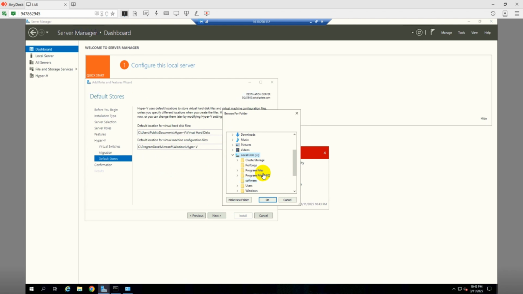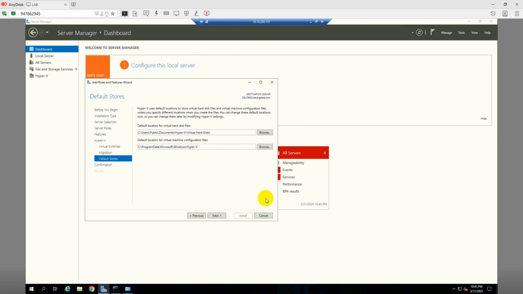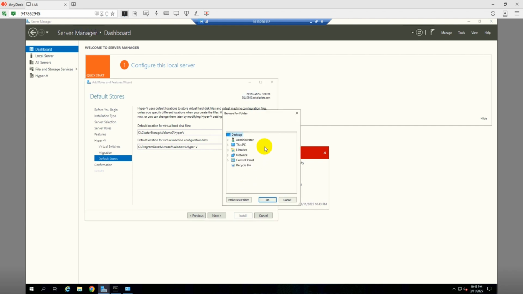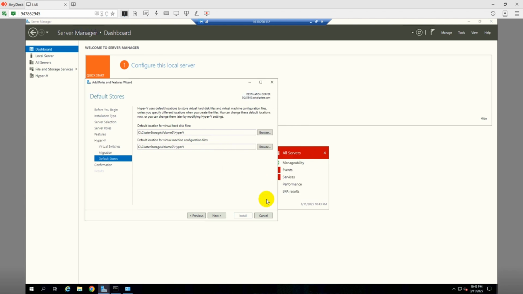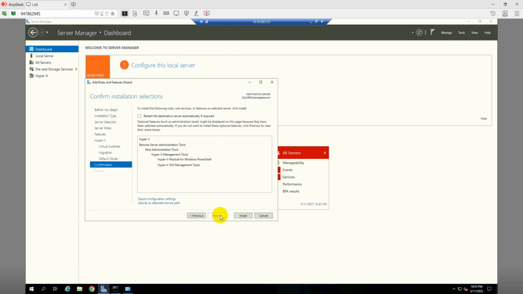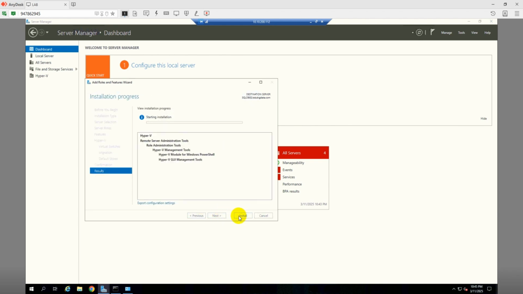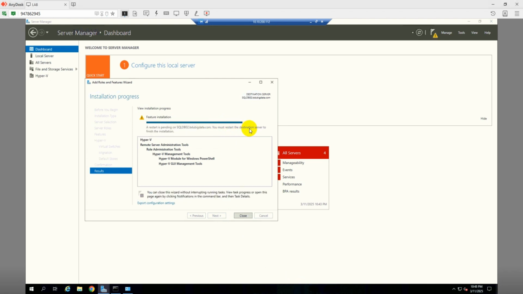I have the cluster shared volume here. I will select that cluster shared volume for the location of my Hyper-V disk and also the Hyper-V VM configurations. Okay, then next, then install. This is my node 2. We will wait for a couple of minutes to complete it.